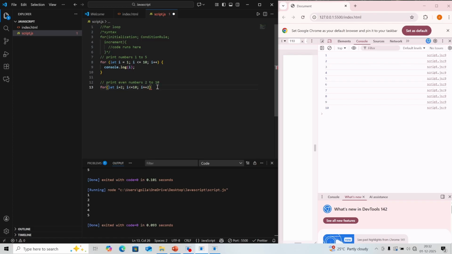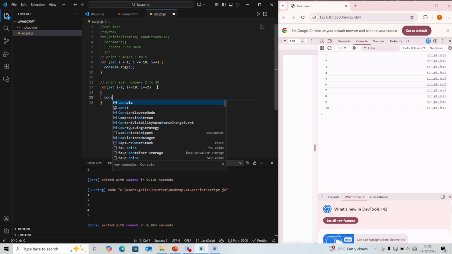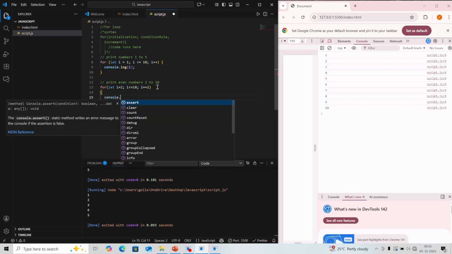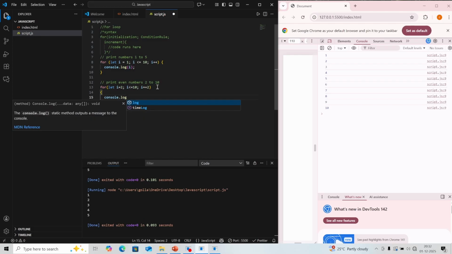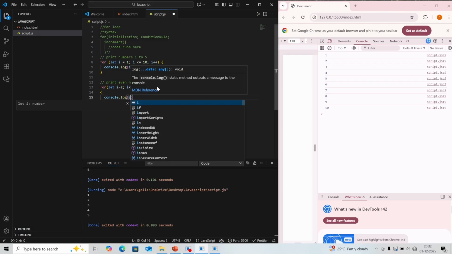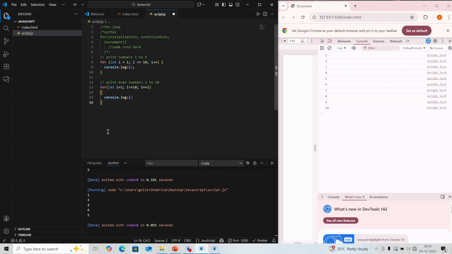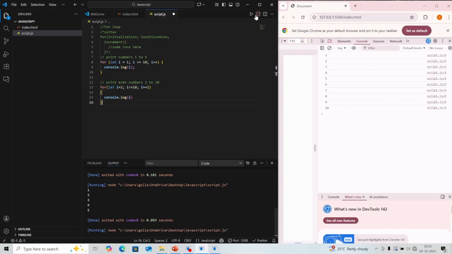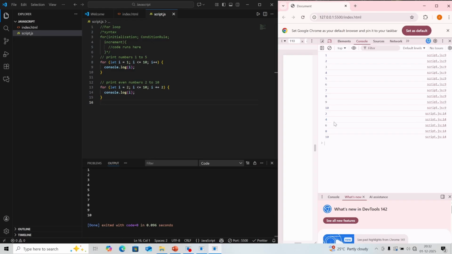Now console.log I. Okay, you guys can take J also, not an issue. Okay, no problem. Let me take this one and run the code here. Check here. Okay, it's 2 4 6 8 10.